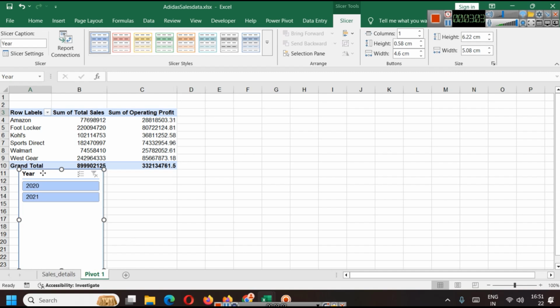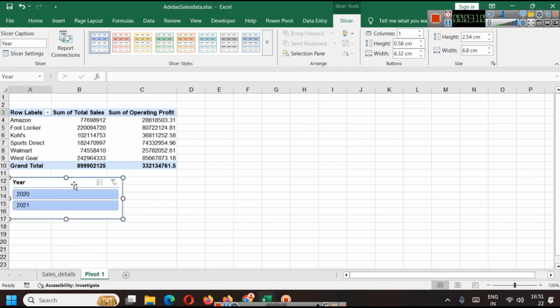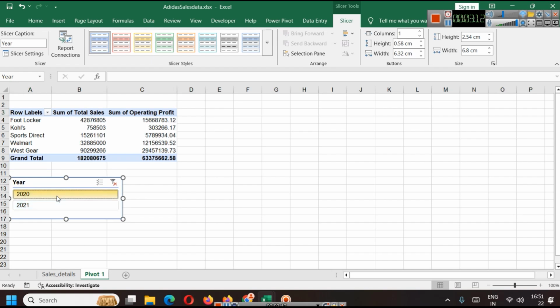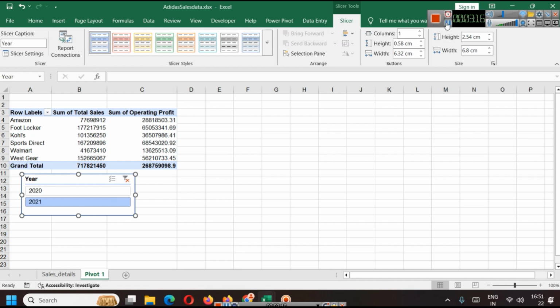Obviously we can adjust its width and height, which will be very important for analysis purposes. Let's say we apply 2020 and 2021. You are seeing that this slicer is now working.